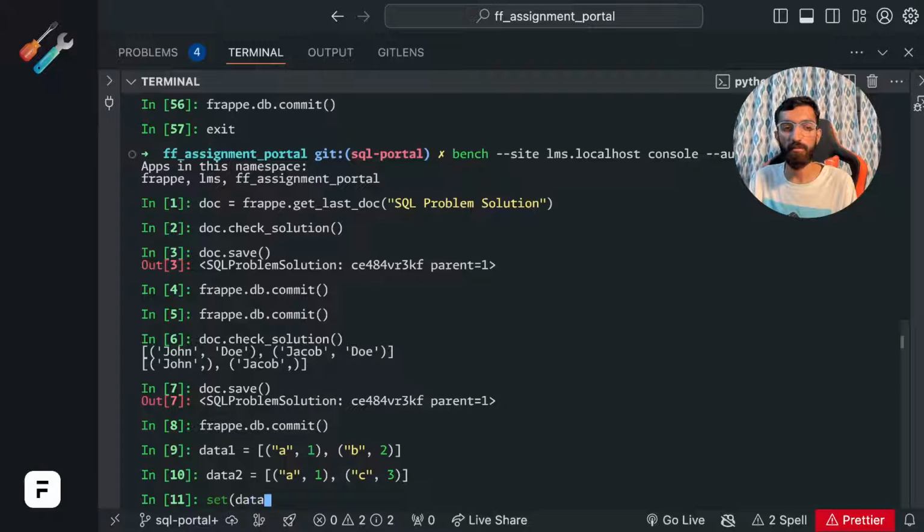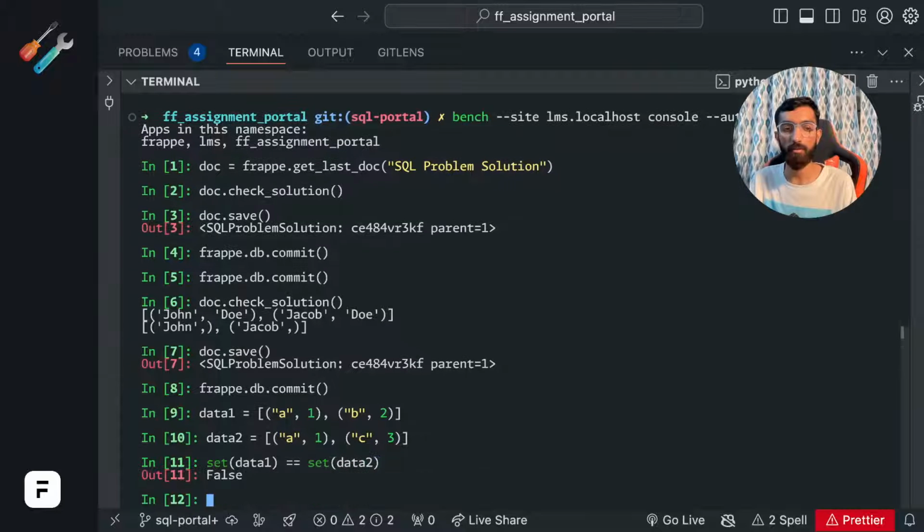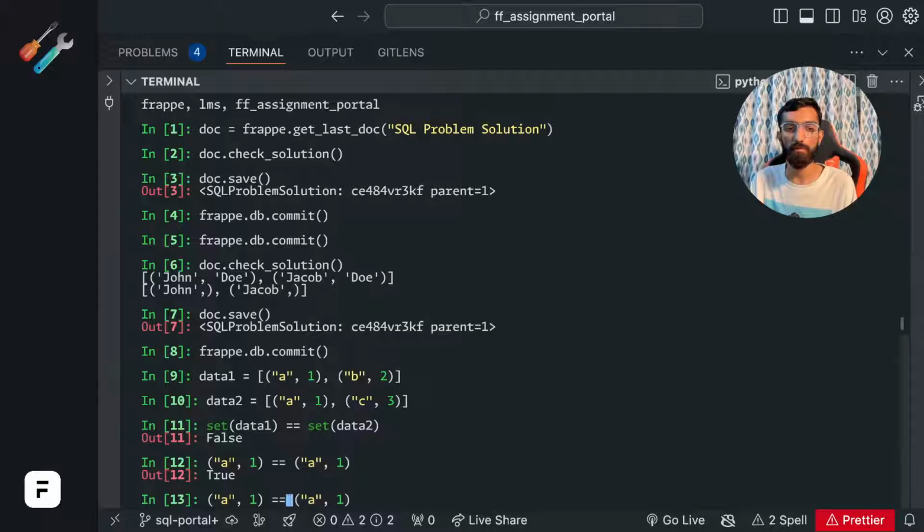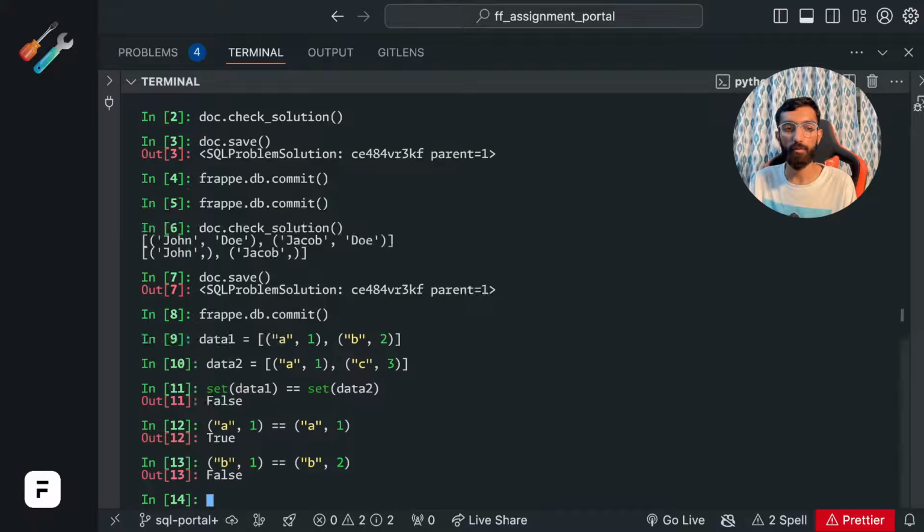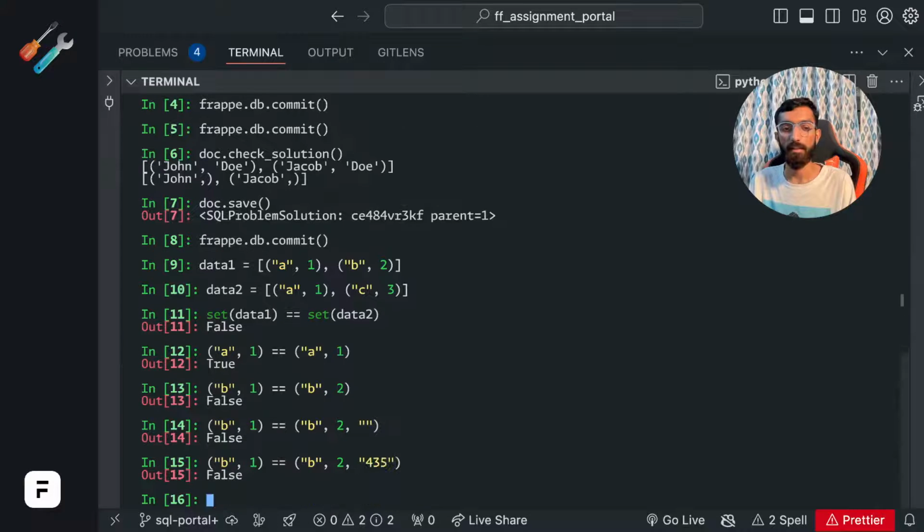And we don't want to consider the order. So we can say set of data 1 equal to set of data 2, which is false. But the issue is whether tuple comparison works as we expect it to. So if this part, yeah, it's true. And we have B1, B2, false. Nice, so it does the comparison one by one. Cool. If I do something else here, okay, even if that doesn't match, it returns false. Cool.